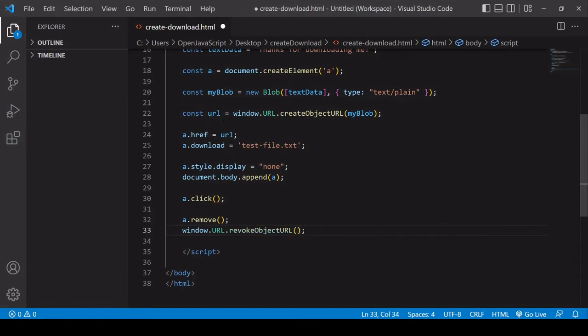And you pass in a reference to it. So in this case, it's URL. Now, the reason you do this is because as long as the URL exists, the file also has to exist in memory. So by deleting the URL, you're also deleting the file in memory. Now, this is quite a small file, so it's not taking up too much memory. But if it was a very large file, it would really be advisable to delete it. So it's a good practice if you're done with the URL to use revoke object URL.